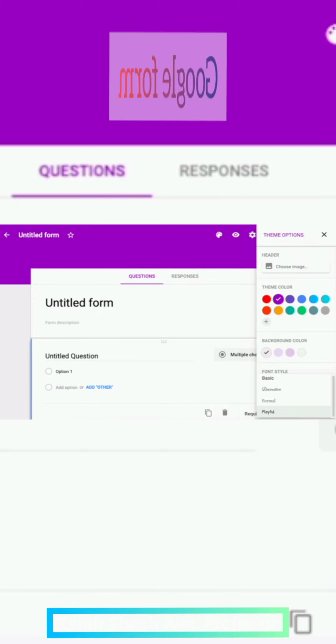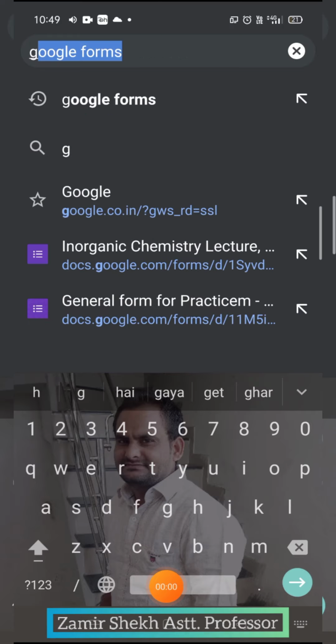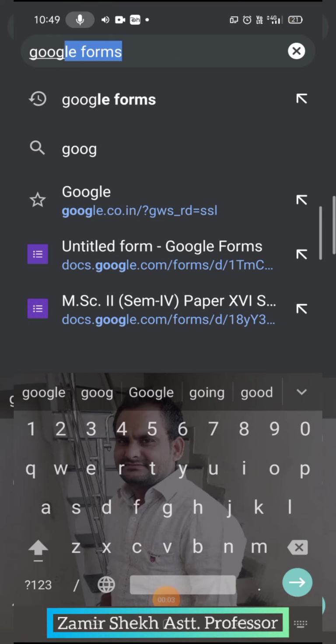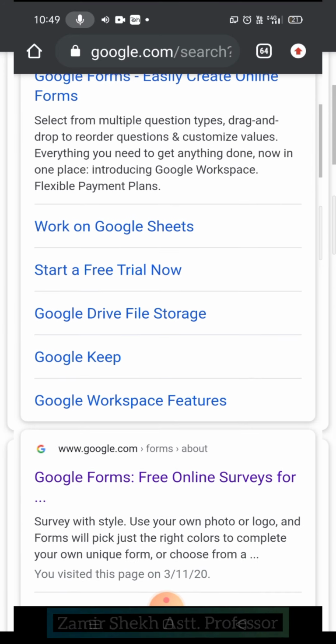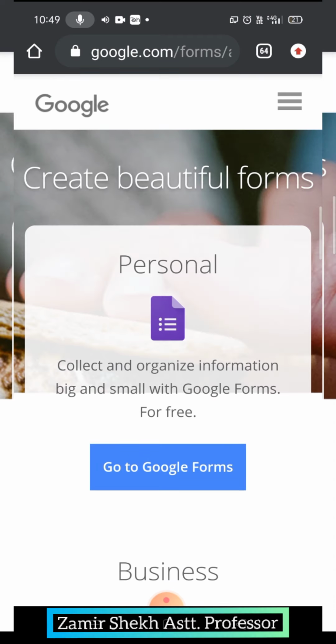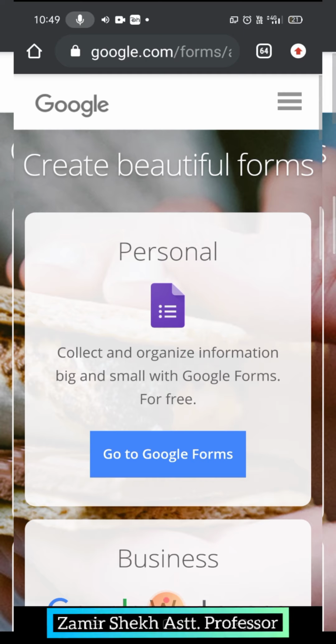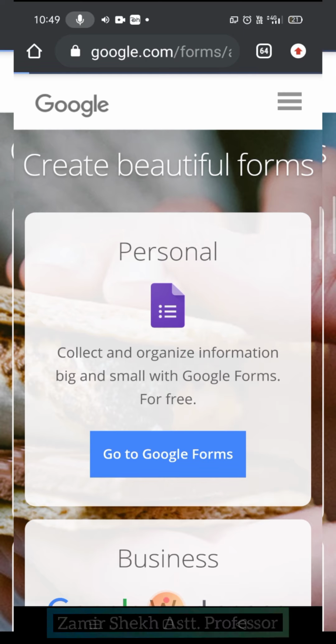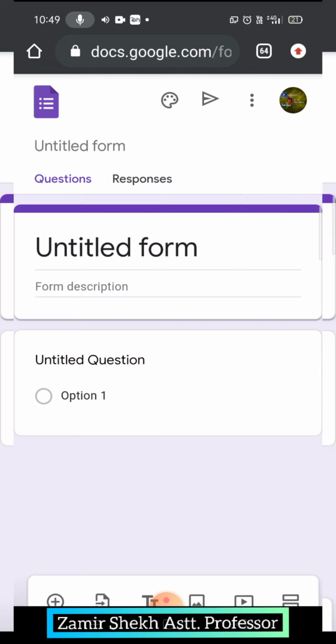This is the home page of Google Form, and today I am going to explain how to make a form. First go to Google and type Google Form. After searching, you will see many options. First you can click Google Forms free online survey, or you can also click Google Form create. Then you will see this page, Go to Google Forms. Click on it, and you will see the home page of your Google Form. So it is an untitled form.